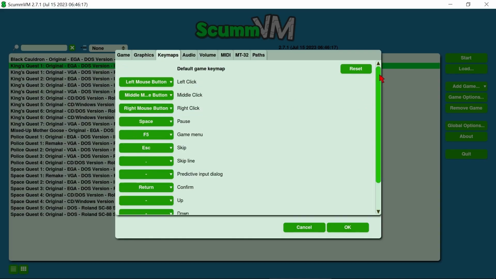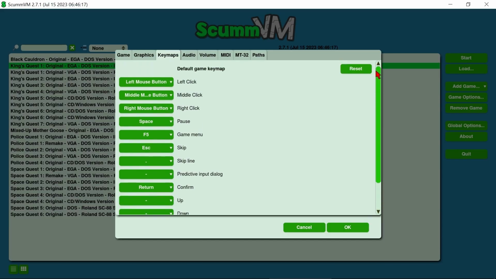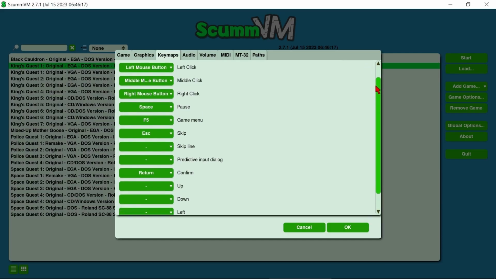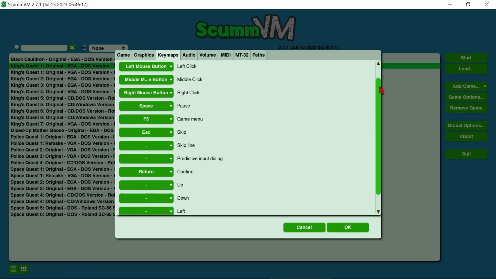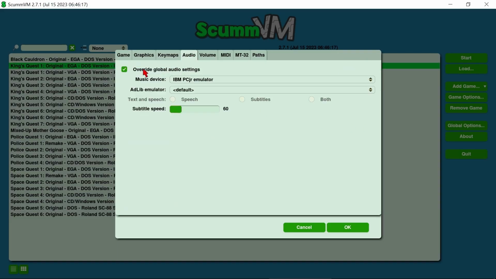Key maps, these are just what I've set things to. There's nothing crazy or anything. Might as well go ahead and set it to what I have it set at. Audio for this game, the best sound is IBM PC Junior. So check override, put it on this, leave that on default. This can just stay on 60. The game doesn't have any speech anyway, or subtitle.